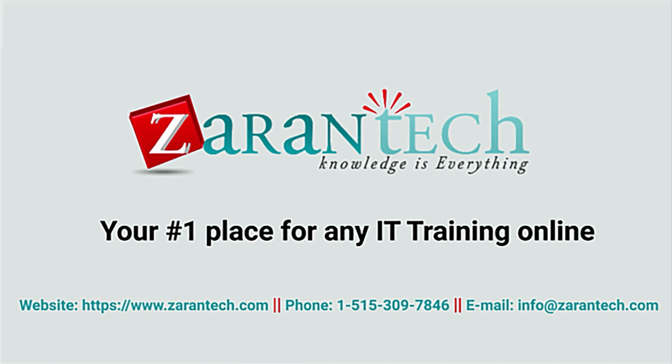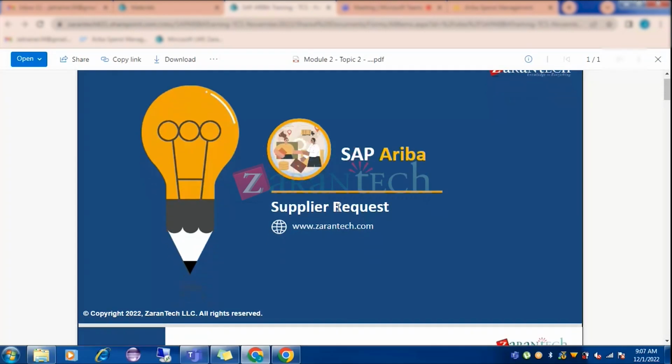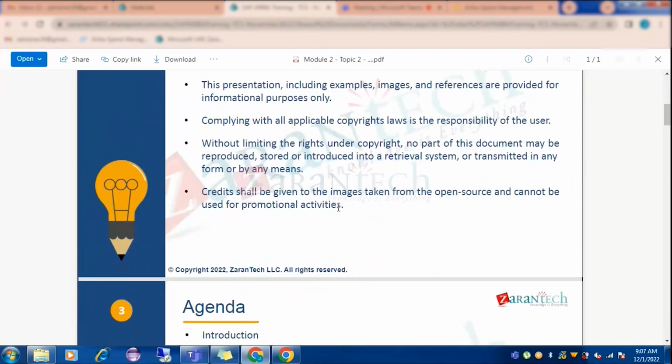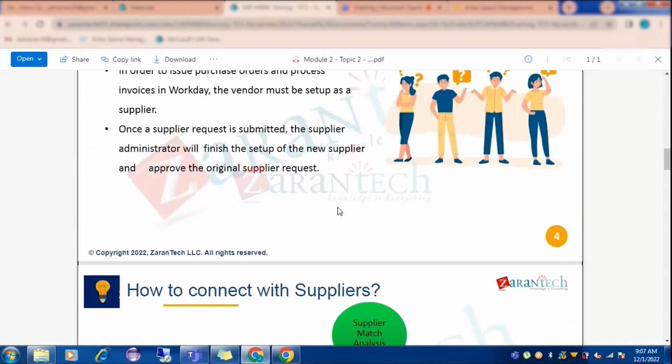Okay. So we are going to start today with the supplier request. I think we discussed this one. Yeah, so these are the same disclaimers in here. So you can see these things in here.